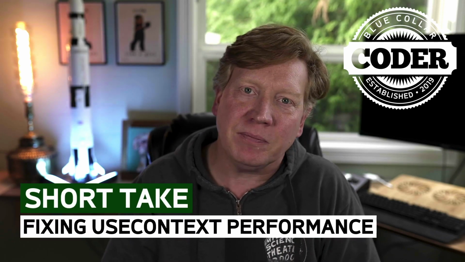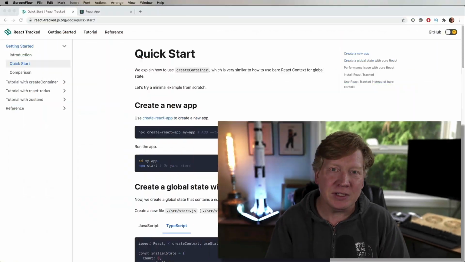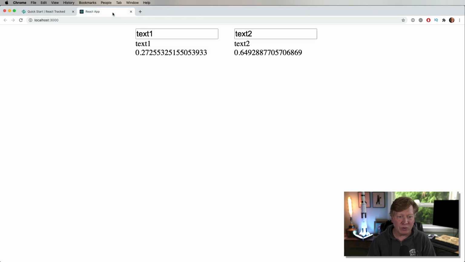On this Blue Collar Coder short take, we are going to fix efficiency issues with using useState and useContext in React. This is another cool library from Daishi Kato. They continue to do some awesome work in the React state space. So let's take a look at, well, first, what the problem is. Let's bring up the editor and Chrome, and I'll show you what we're looking at.